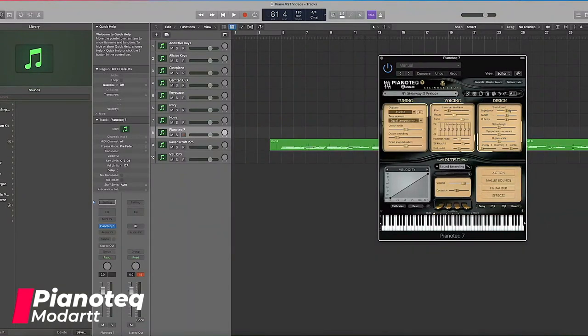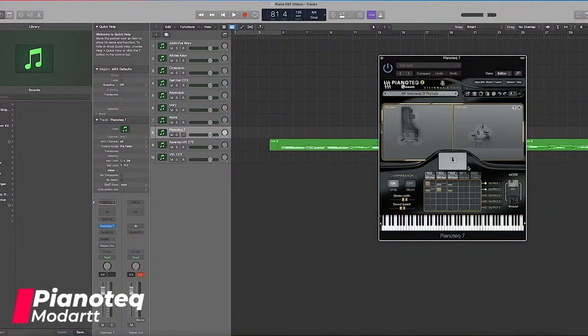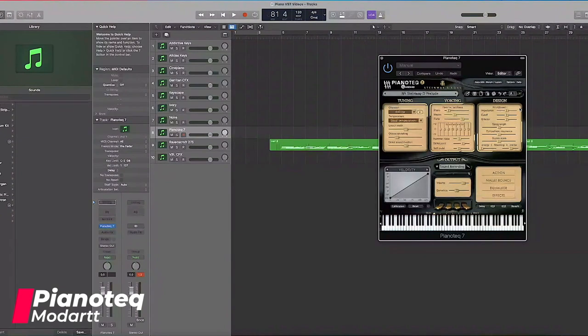You've got the soundboard design, the impedance cutoff, the bloom, your output, your velocity curve, your action, mallet bounce, you've got your EQ, your effects, and then not to be forgotten at all, the ability to completely build out a custom mic placement simulation as well. It's absurdly awesome.